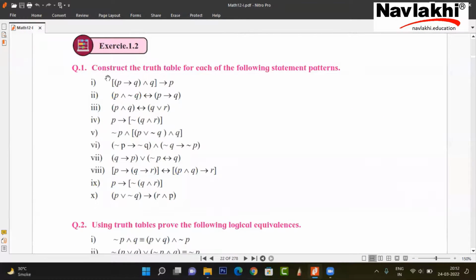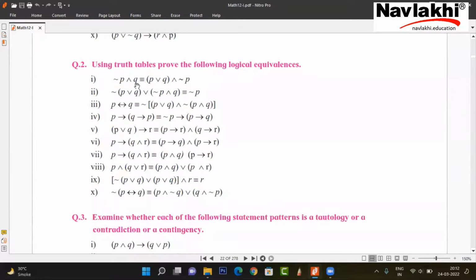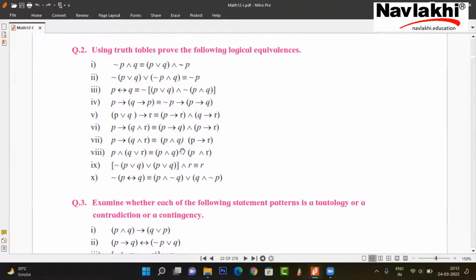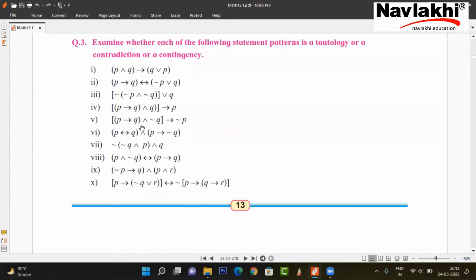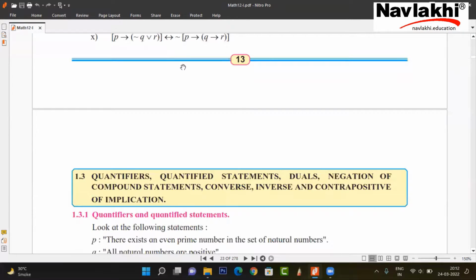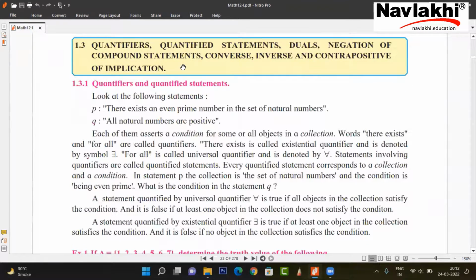Exercise also exactly same. Question 1, truth tables of all. Question 2, truth tables and match the columns of LHS and RHS. And question 3, truth tables of all and see whether last column is tautology if all truths. Last column is contradiction if all false. Last column is contingency if few truths and few false. Anyone, any doubts for this, then ask me.